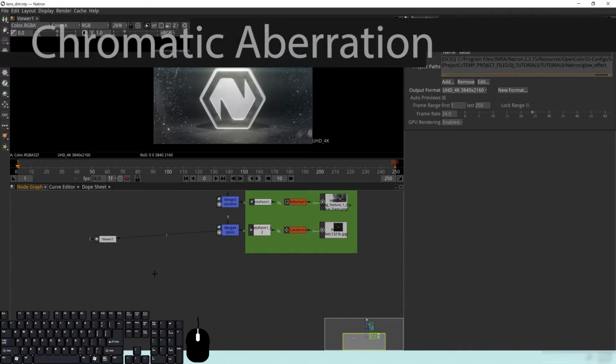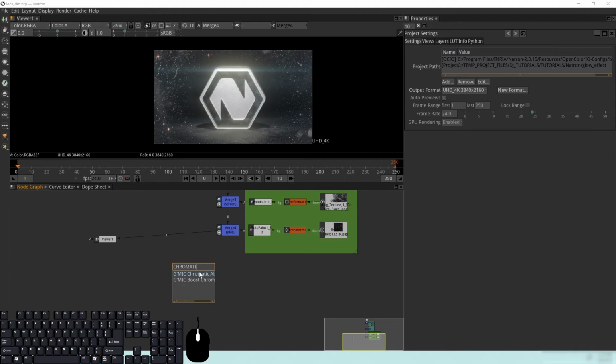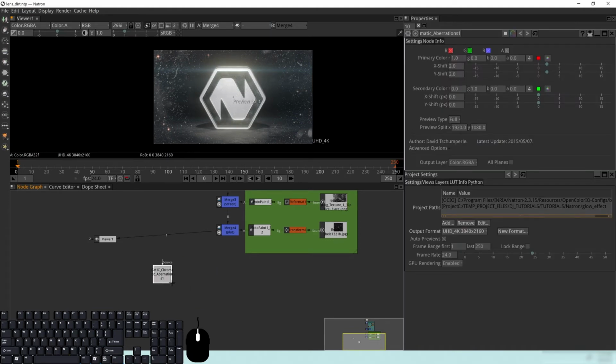So we're going to hit tab here and just start typing in chromatic aberration. You should see a thing here that says gimmick chromatic aberration. This should have been installed when you did your original install. I mentioned it in the download and installation that you'll want to make sure that these are all checked on. If not, you can always rerun the install process and check those on to make sure that you have these available, because it makes things a little bit easier.